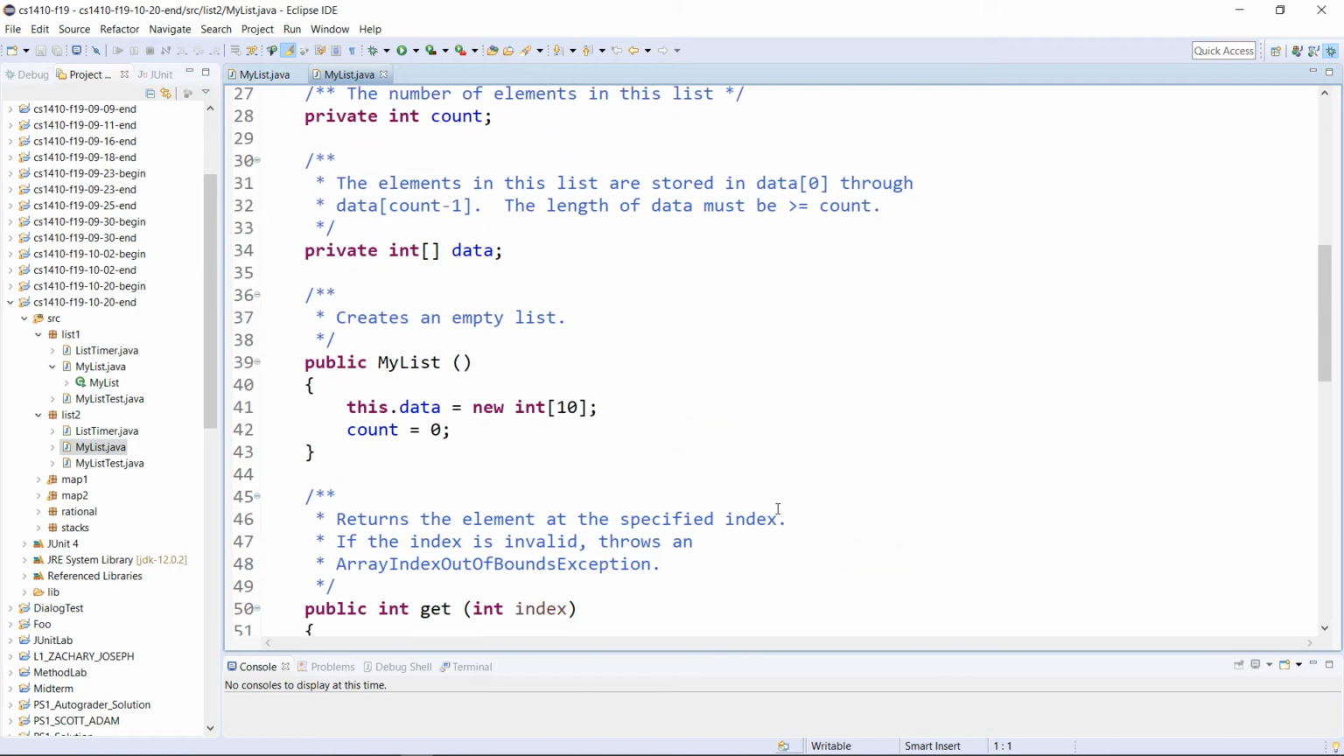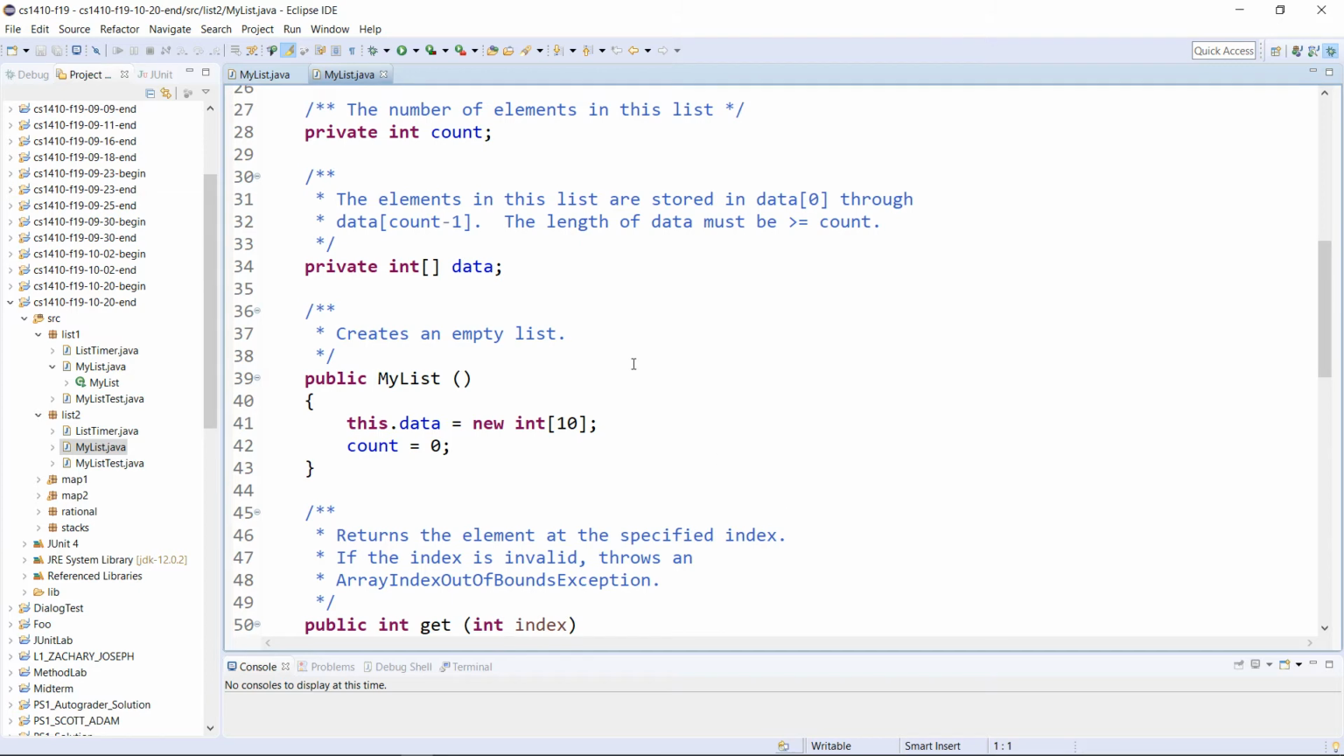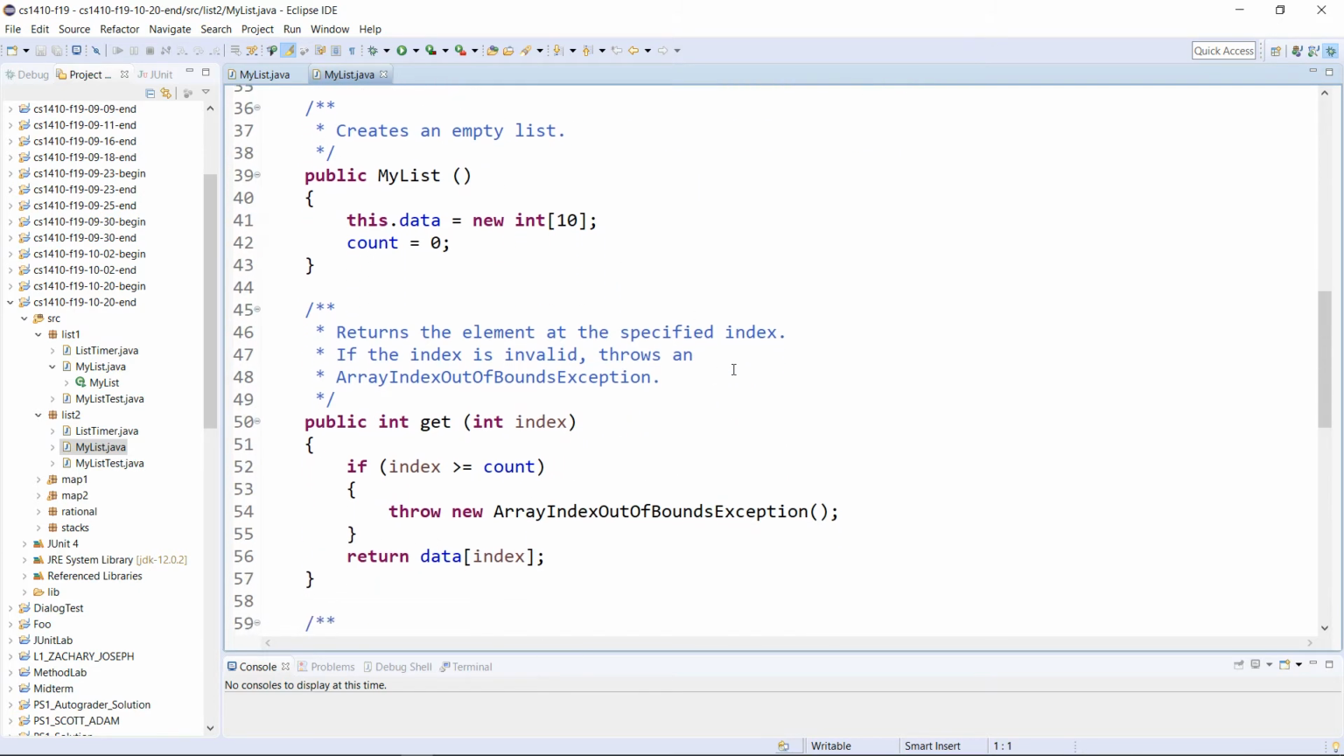Okay, I showed you that on the slide, the instance variables, count and data. So look at the constructor right there. It says right there, creates an empty list. Now, I want you to notice carefully. It does not say stores 0 in count and stores an empty array in data.